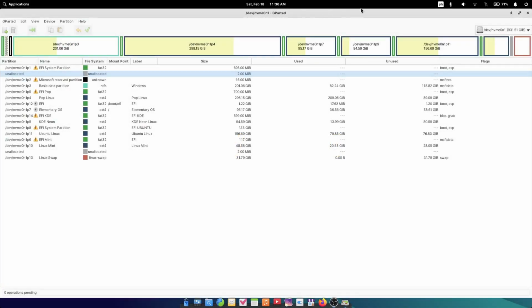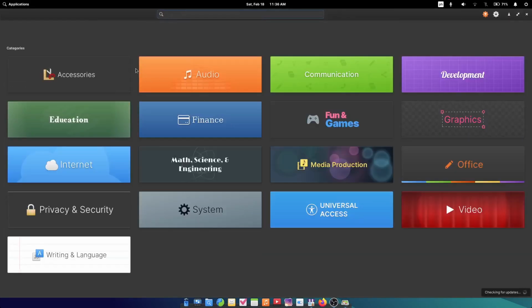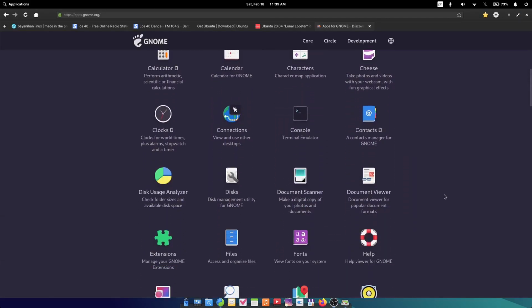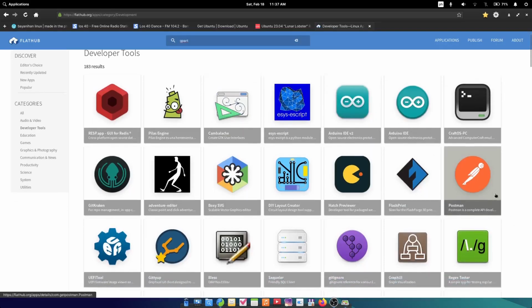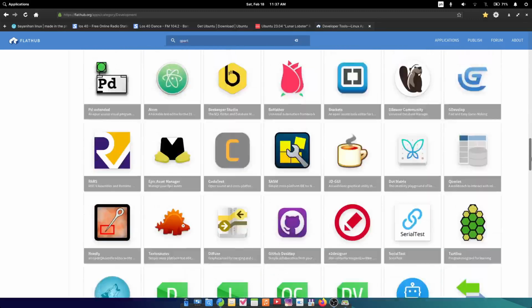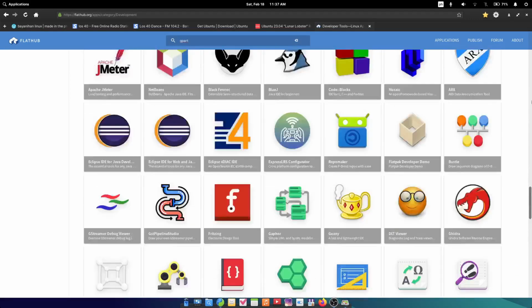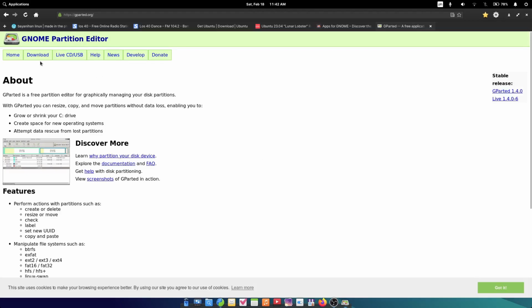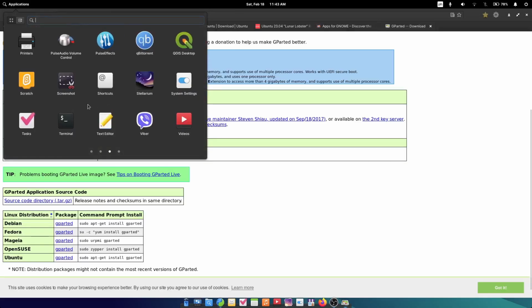So where do you download this one? Of course, just go to your application center and look for GParted. If it is not available in your application center, just go to the Flathub website. If it is still not available, go to the official website. Don't go to any shady website. And of course, you have to download right here. Click the download button or use the terminal.